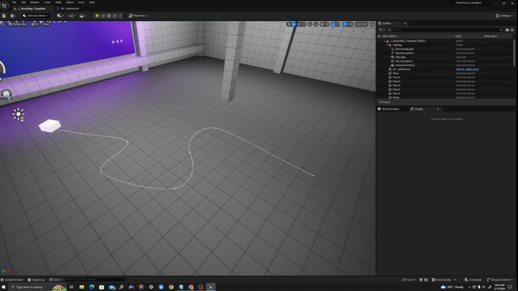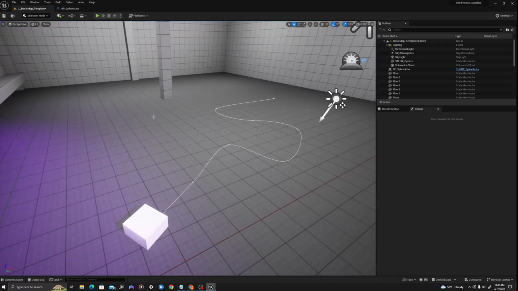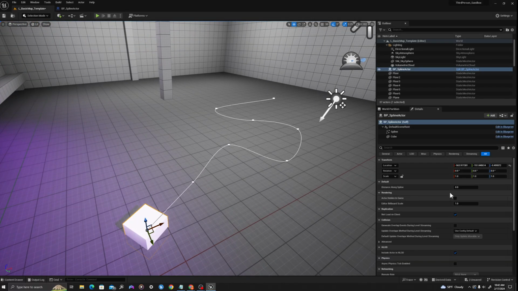Save and go to our level. We see our cube now, by default, is at the zero point of the spline. And over here in our details, if we drag this value, if we drag the slider, we'll see that the object slowly moves along this line as we shift that value.